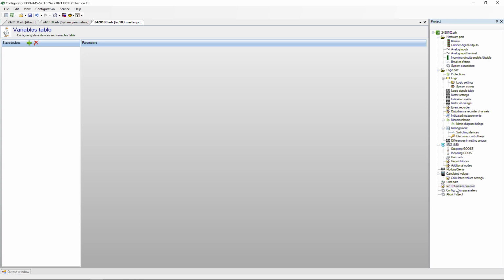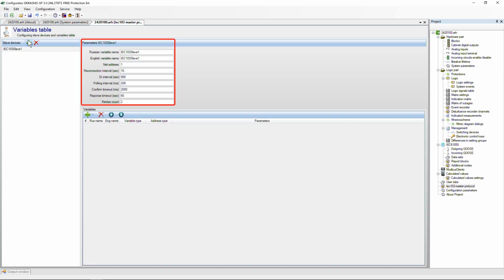To add and remove slave devices in 103 Protocol Master section, use the respective buttons on the toolbar. The maximum possible number of devices polled by IED is 32. Let's add a slave device and set its parameters according to the project requirements. For convenience, we will set the name of the slave device in Russian and in English. The name in Russian can be left by default, or the name in English can be duplicated. Network address of a slave device.